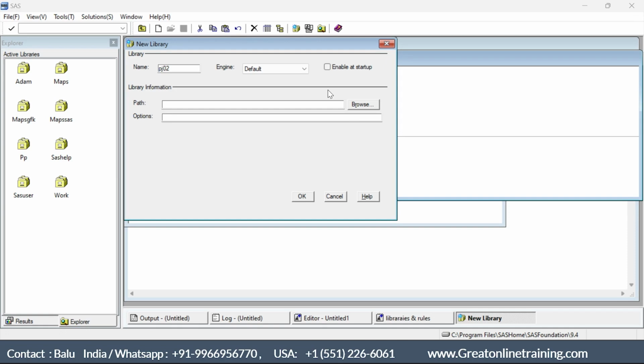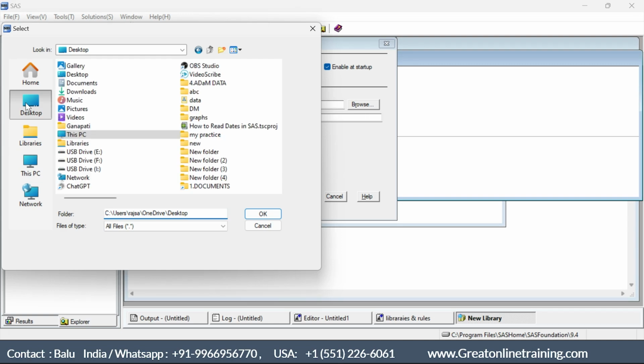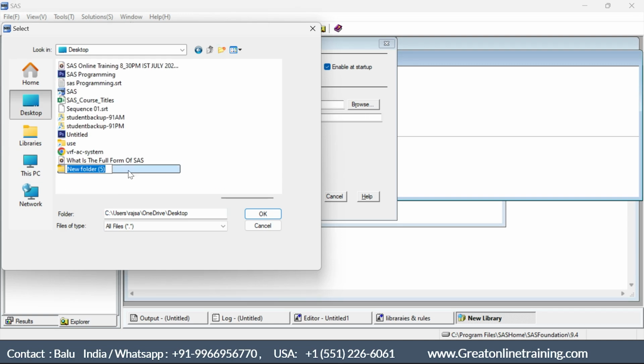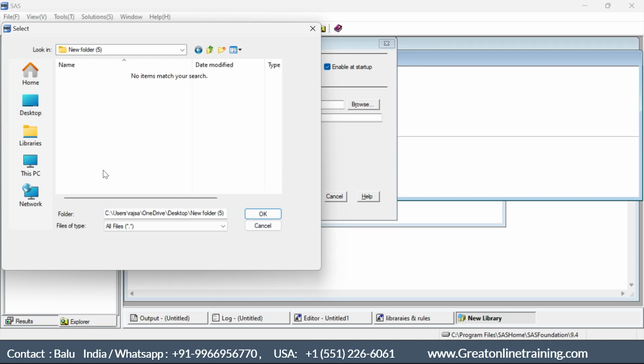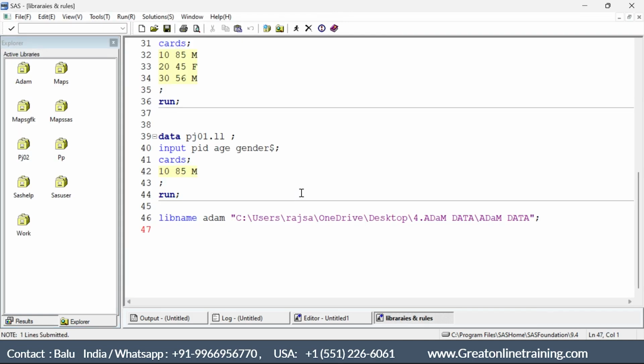Automatically let that particular folder be connected: enable it at startup, and give the location where you are interested in creating that library. I'll create it on my desktop with the name new folder 5, let it be. So I'm just selecting that one and click OK, and click OK. That's it, I'm done. New folder 5 is created, and new folder 5 is connected as pj02.